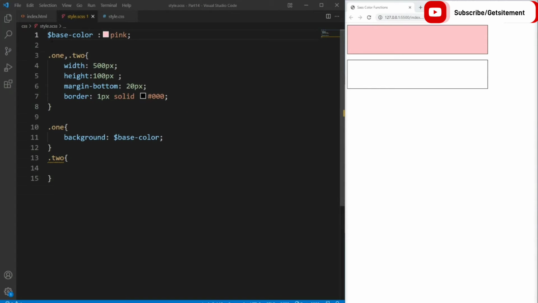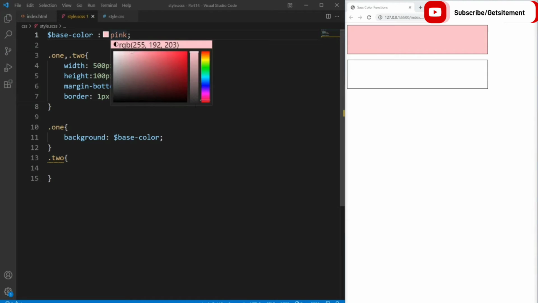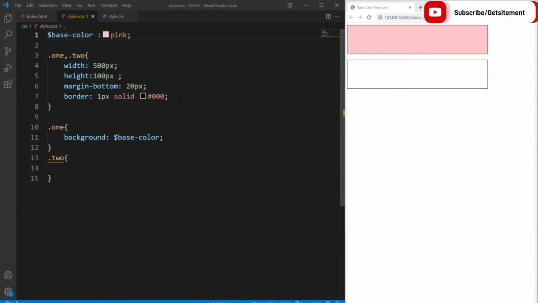As you can see, at first we created a variable named base color, and our base color is pink. And then we style our divs and set a border. Then in our class 1 we set the background color, which is our base color, pink. And we do not set any background color in our class 2.